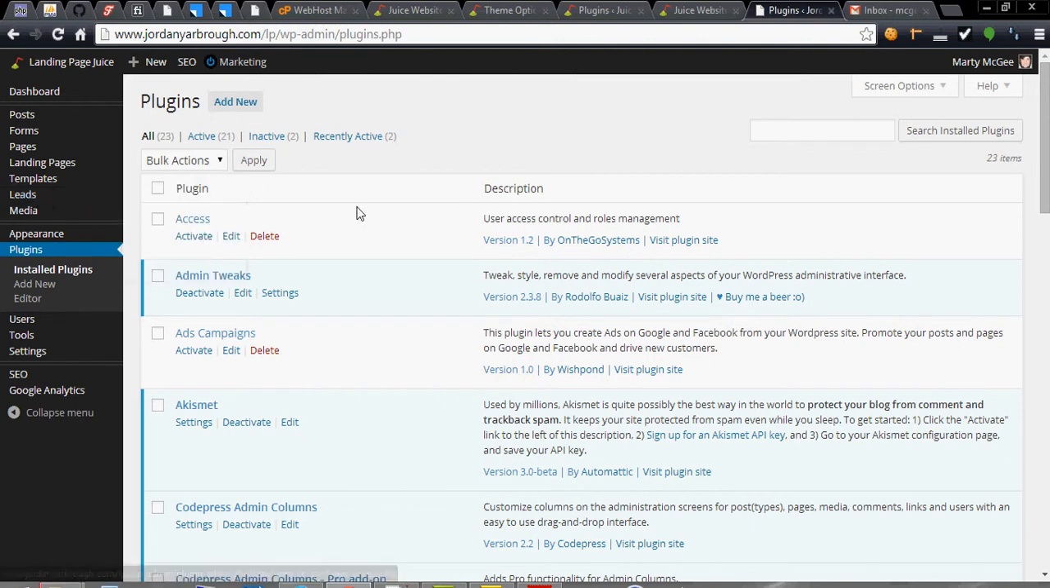So right now I'm looking at the plugins page, and you can see that we have 23 active plugins that come with every CompanyJuice pack. 21 are active right now, and you can see these two are not active. Access, which is a roles management and site access control plugin, works great. Right now, we don't really need it. We don't need to exclude anybody from any of the areas of the site, so we deactivate that one.